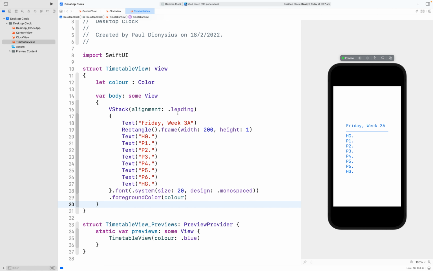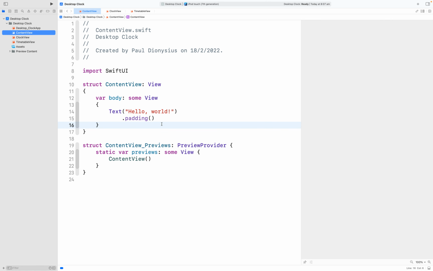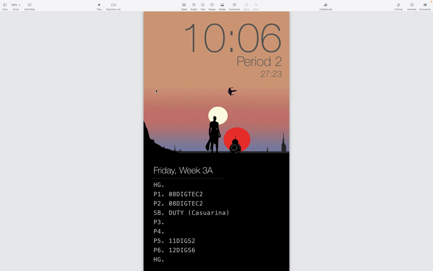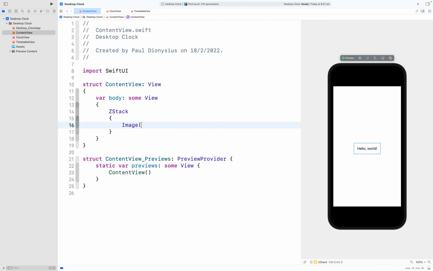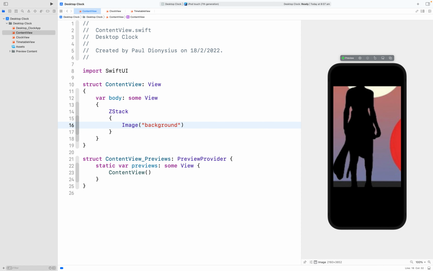There's my blue timetable. So I've got my two views done. That's great. Off to my content view. So this view here has an image in the back and then two views on top of each other. So for that, I need a Z stack, so that way I can place my image background in behind. And that plonks in straight away.